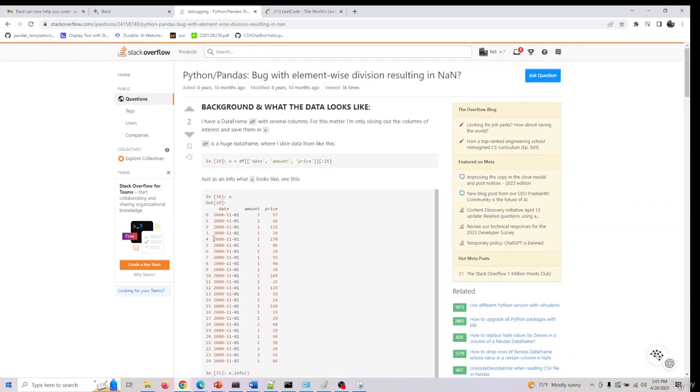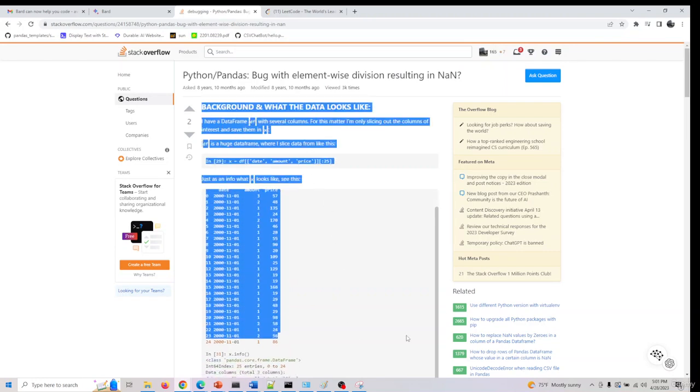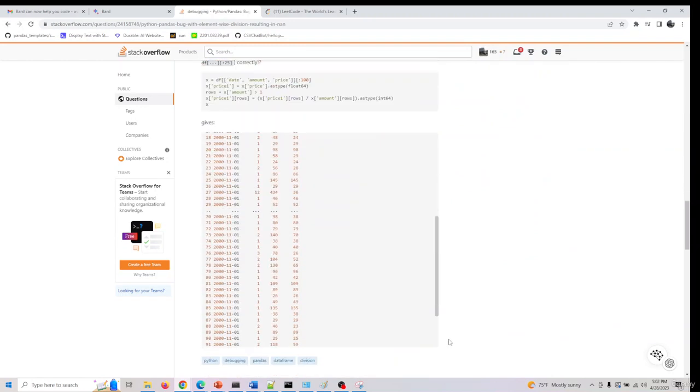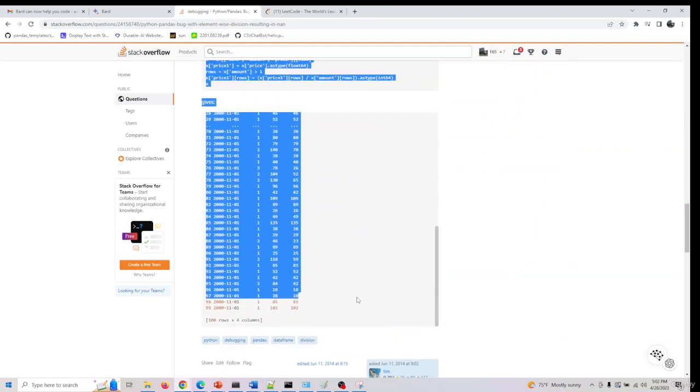So let's copy this problem here. What I have is, let me copy paste this entire problem and see what Google Bard provides as a solution to this.